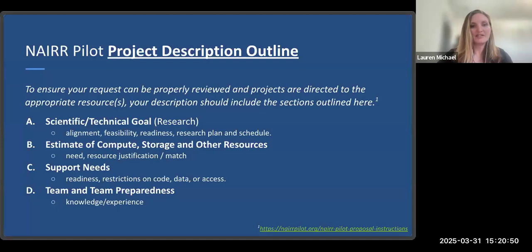And finally, Part D covers the team and team preparedness. Among other things, this is where you cover the team's experience with similar resources and scales. If others are going to be doing important work, their role and background needs to be covered in this section. Again, read and follow the instructions carefully, and I'll now hand it off to Tim.